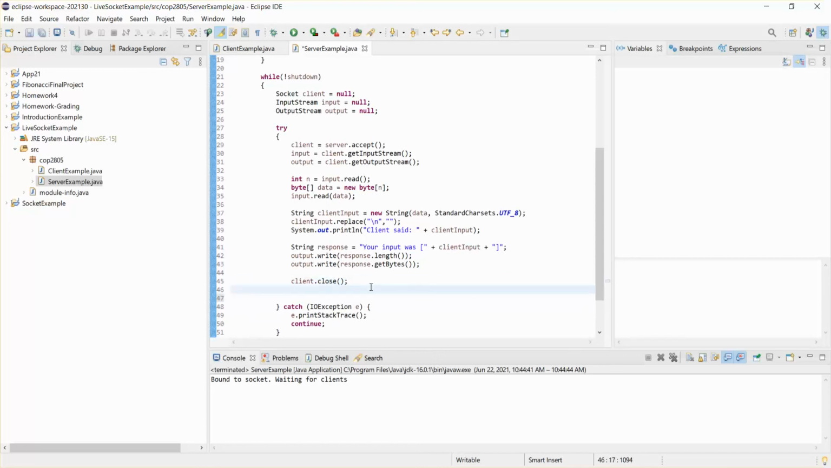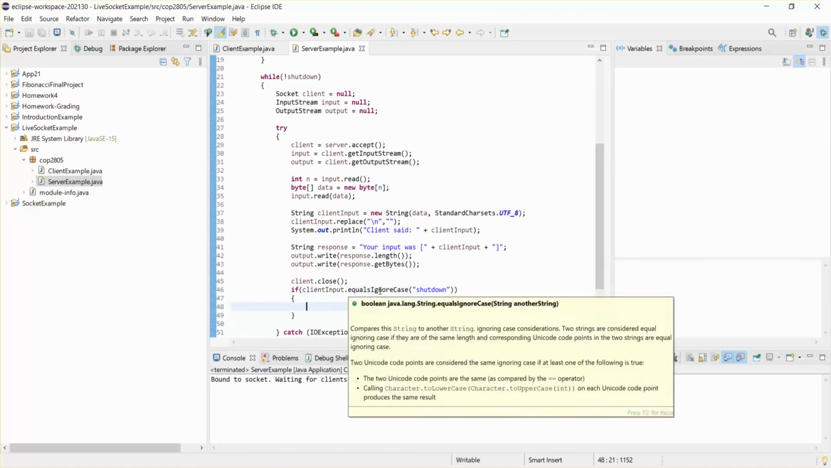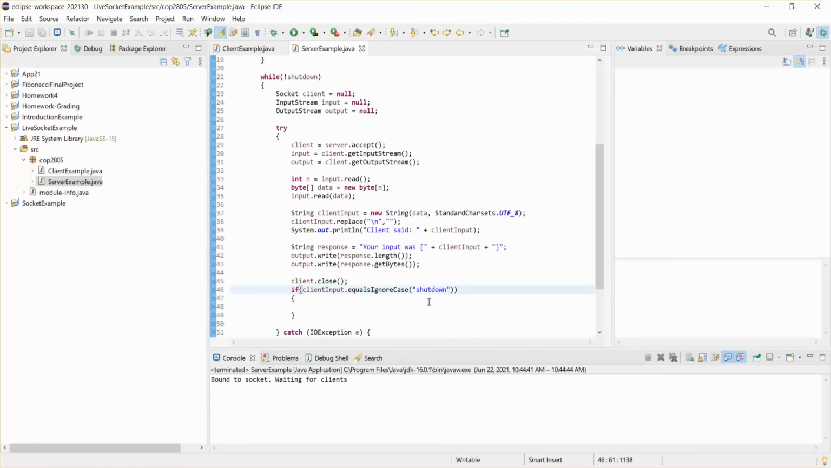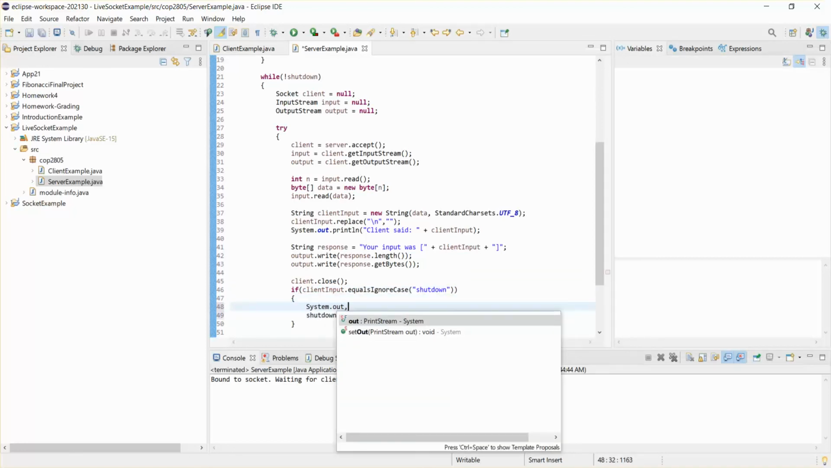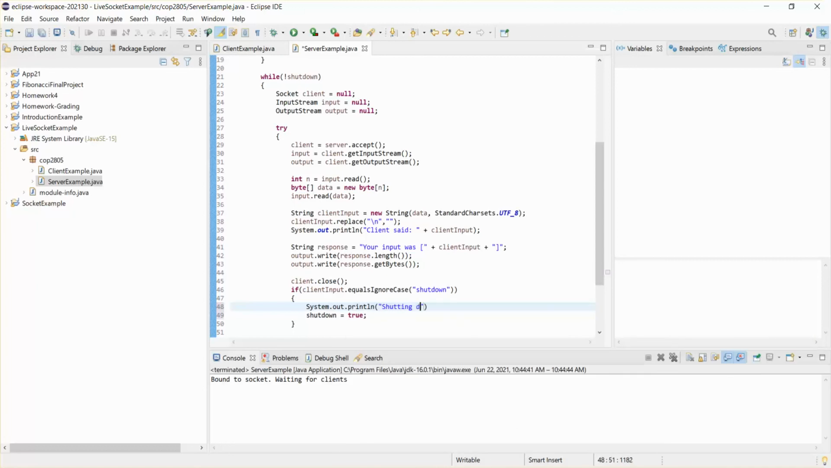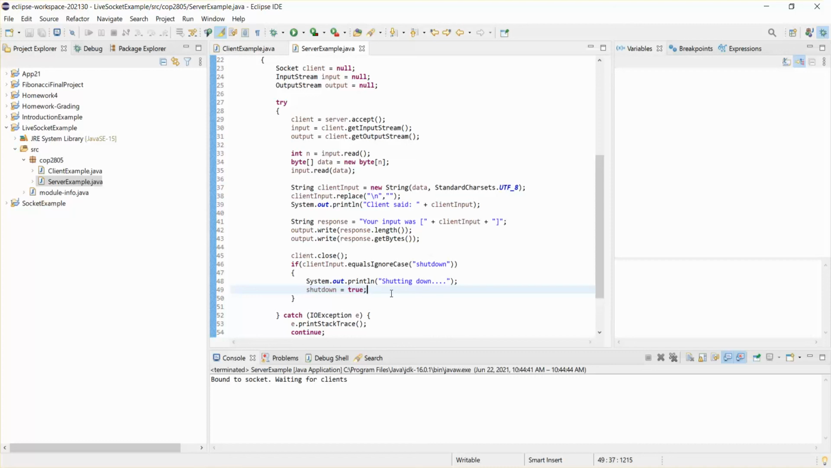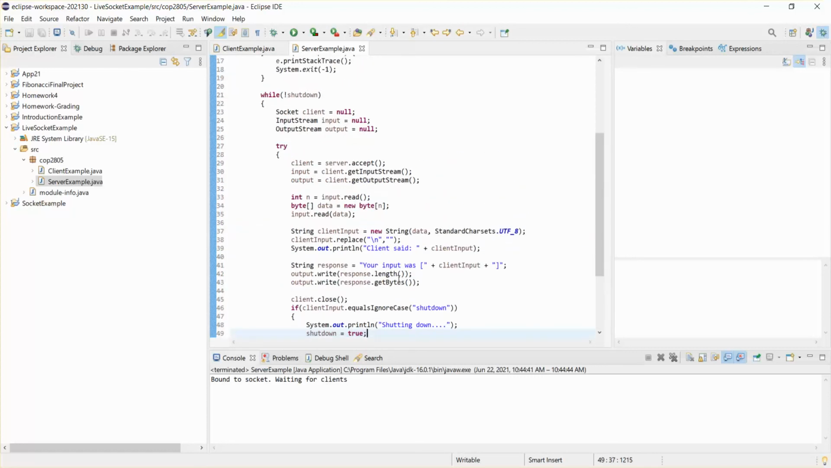What we can also add in here is something to check the client input. If they input the string "shutdown", I'm using equalsIgnoreCase so that I can compare a string without worrying about whether they typed a capital S or a lowercase s. Then I'll set shutdown equal to true, and I'll output to the screen "shutting down". This gives me a way to shut down my server remotely, which is very useful for debugging. As I'm running through these tests, it's easy to leave the server up, and the ability to shut down before I close everything out makes things a lot easier.